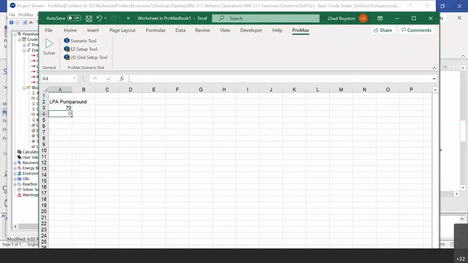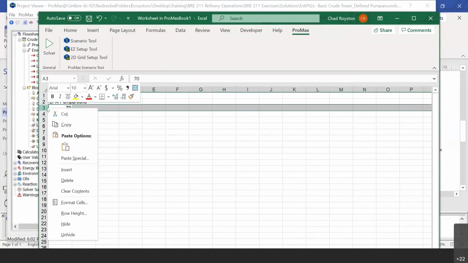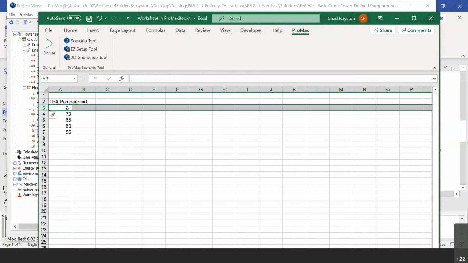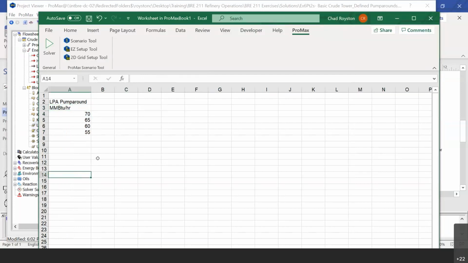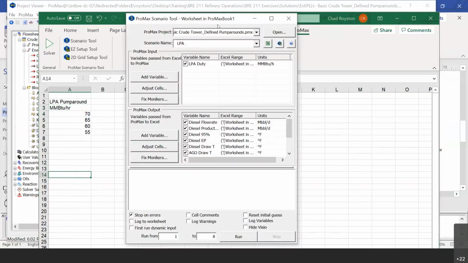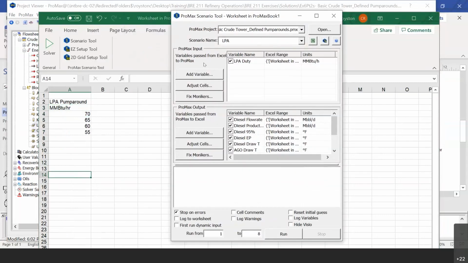We're interested in what happens when we reduce that. Okay, so let's make sure we have our units associated with this. All right, so I'll have this as an input in our scenario tool. So in the scenario tool, what I want to do is add an input. Okay, so you would click add variable. Okay, and it will add one here, which is what I've added.